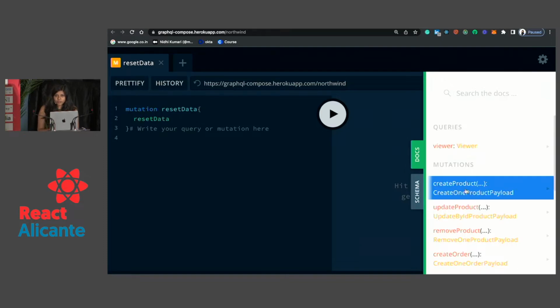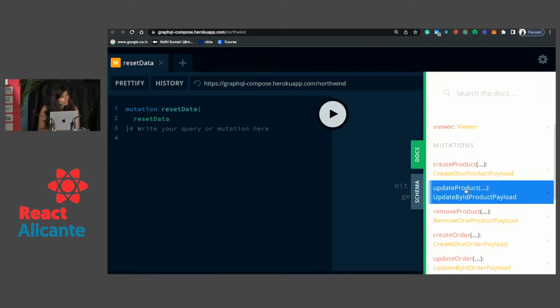This thing is visible, right? The docs are visible to everyone? It's visible? All right.